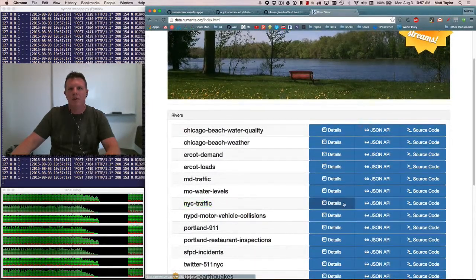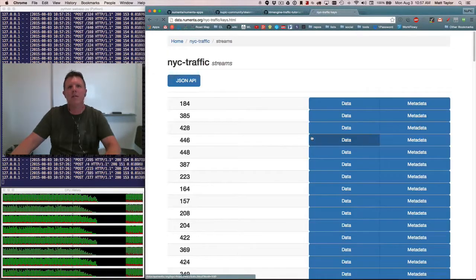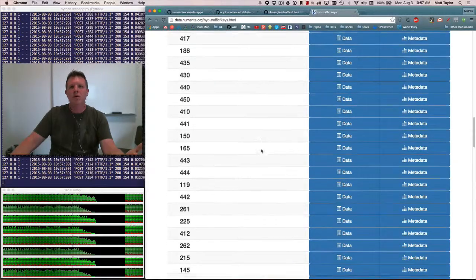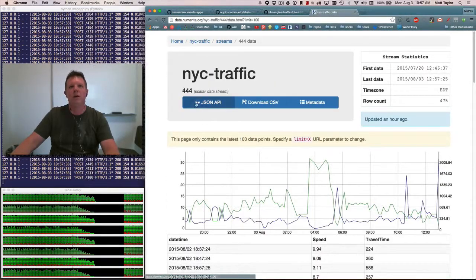There's NYC traffic here, and this contains data at least at 10 minute intervals for all these different traffic paths. Each one of these rows is a different traffic path that the New York City DOT makes available. For example, here's traffic route 444.